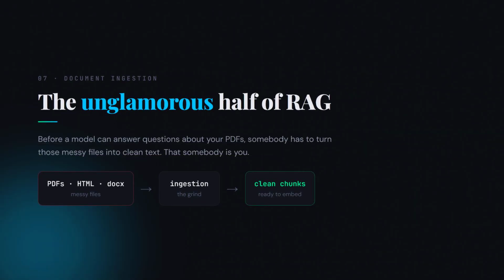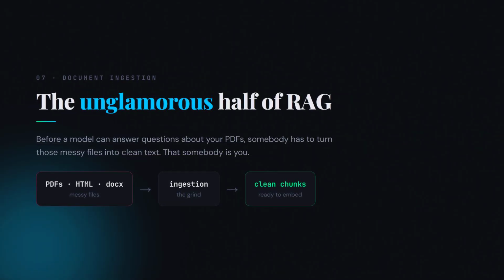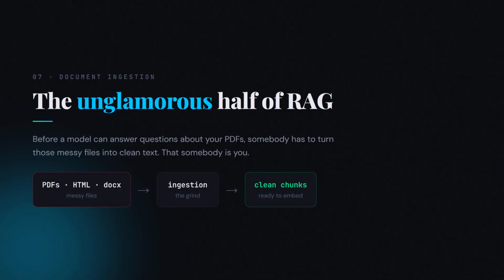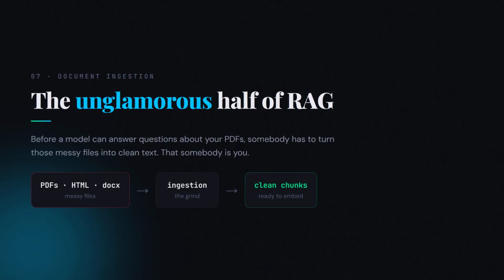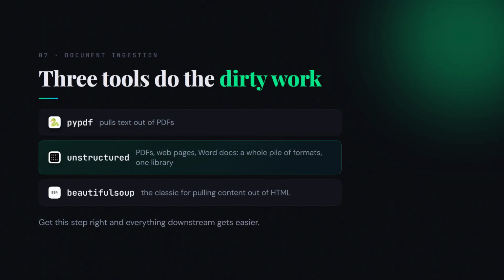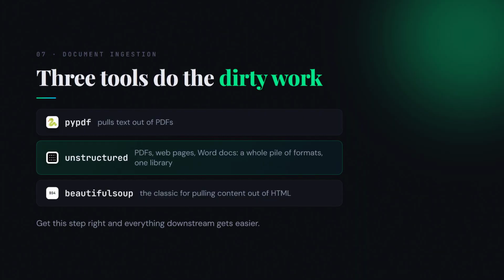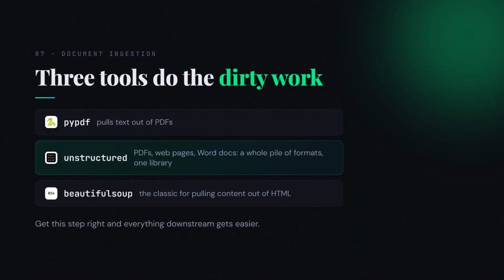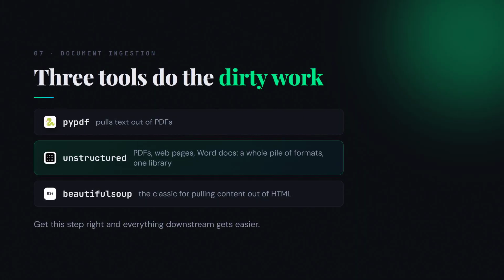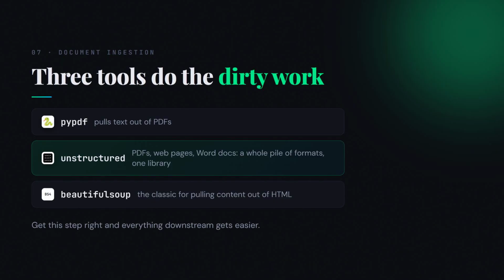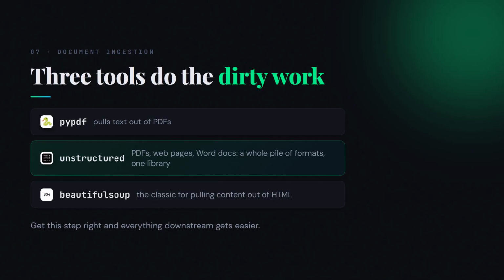Before a model can answer questions about your PDFs, somebody has to turn those messy files into clean text. That's ingestion, and it's the unglamorous half of every RAG project. PyPDF pulls text out of PDFs. Unstructured handles a whole pile of formats in one library: PDFs, web pages, Word docs. And Beautiful Soup pulls content out of HTML. Get this step right and everything downstream gets easier.